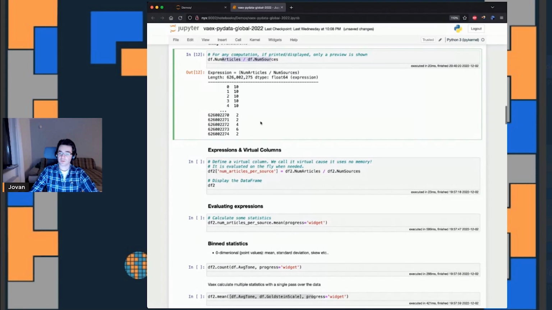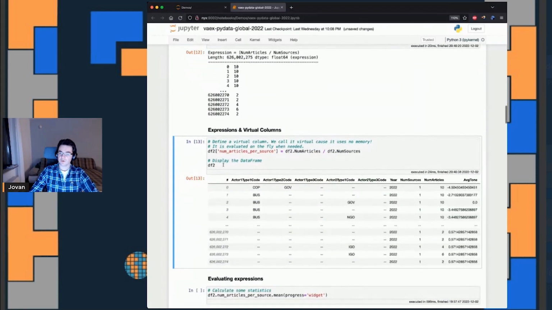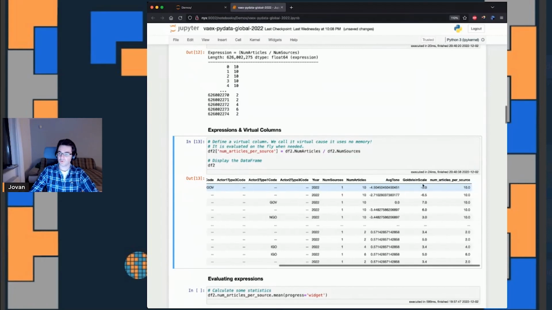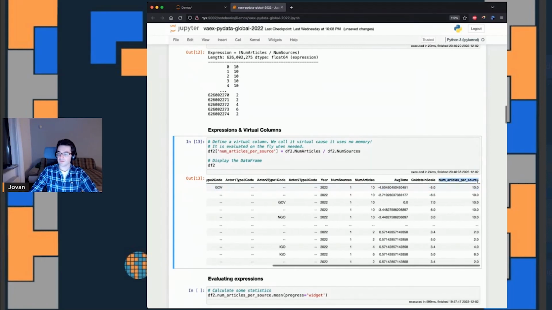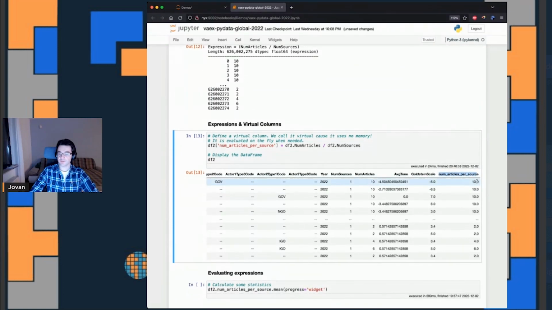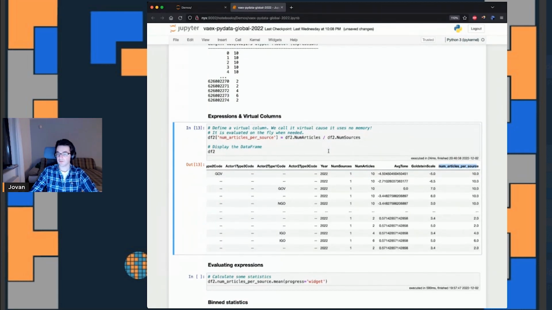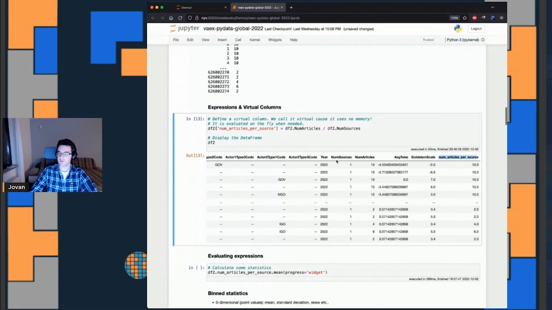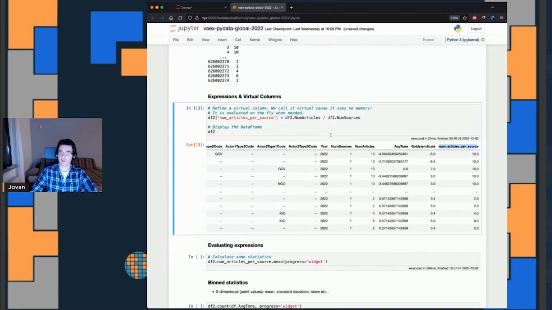We can then take this expression and assign it to a data frame. And then this expression, like I showed in the intro before, will be acting as a normal column, just the same as the other ones, even though it doesn't live in memory. But this data frame knows that it exists, and when it's asked for, it will be evaluated on the fly. That saves a lot of memory, especially in machine learning procedures when you have to create a lot of features.